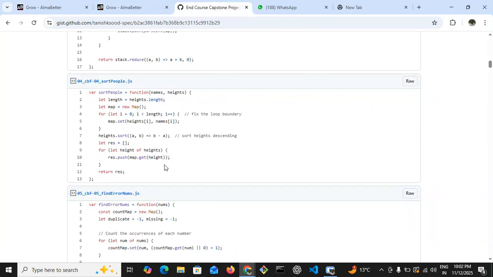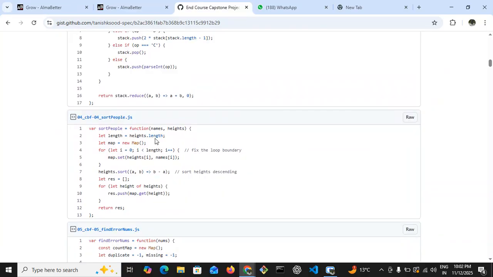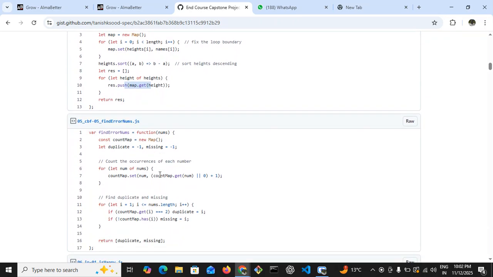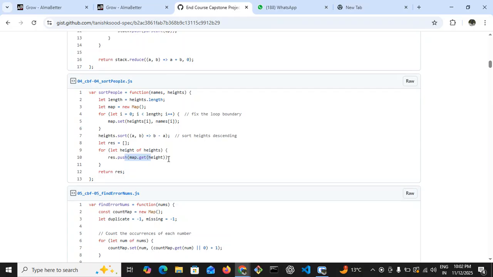So here I have made all the changes. You can see I have just made it height.length instead of height.length with parentheses. You can also see I have used i less than length, and I have also used some map methods here. You can see push, map.get(height). In this we create an array of objects pairing names and heights, sort by height descending using a custom comparator, and extract and return the sorted list of names.